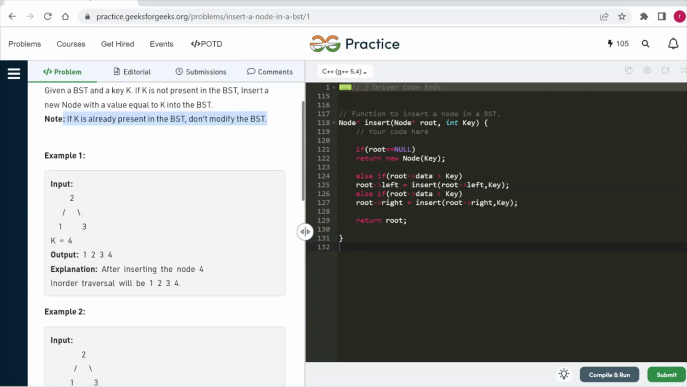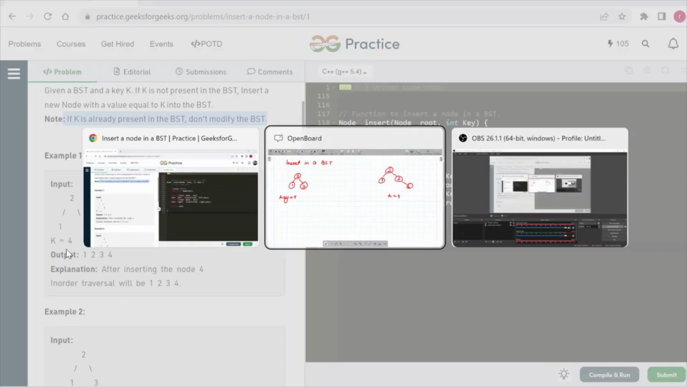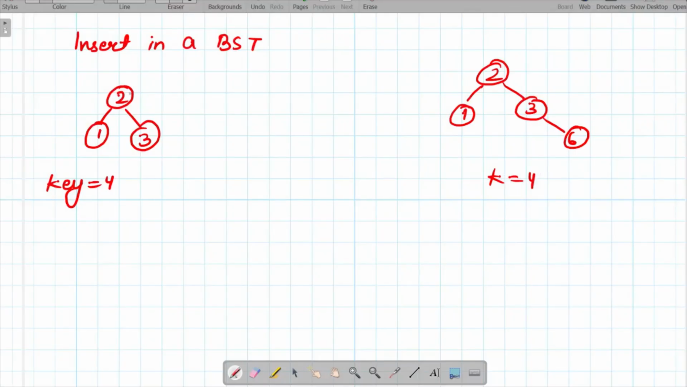So if we are given a tree, we will also be given a key value, and we have to insert that key into our given binary search tree. Let's see how we are going to do it. For example, this is our binary search tree, that is 2, 1 and 3. Right now the key given to us is 4. At which position are we going to insert 4?